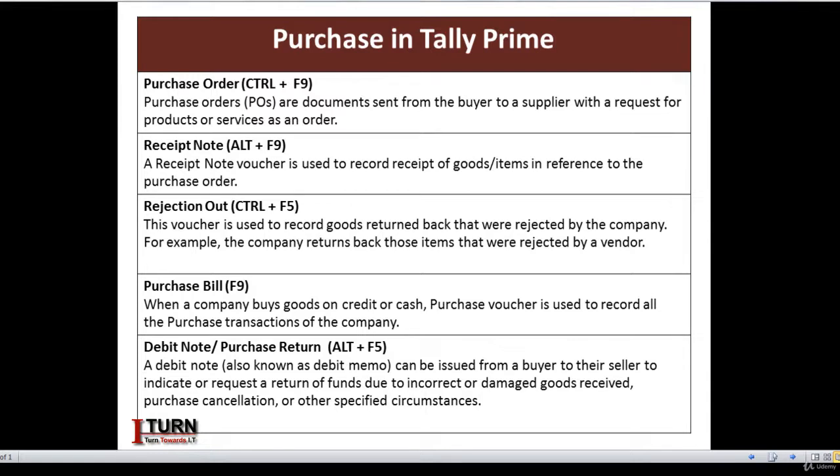In this particular video, we are going to understand everything about purchase in the latest version, TallyPrime. There are 5 steps involved when you purchase a trading item. The first one is a purchase order, second is a receipt note, then a rejection out, purchase bill, and finally a debit note. What is the relation between all these steps and how do we go about this? We are going to understand that in this video. We are not going to do it practically in Tally right now, because before that we need to understand the concept. So let me begin with the purchase order.